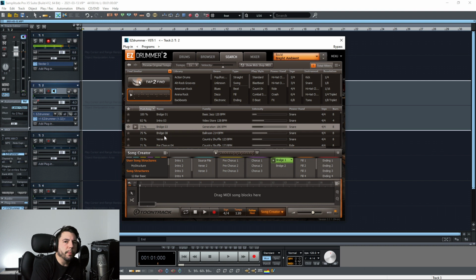So anyway, before we lose too much time, I wanted to show you that you can drag and drop MIDI files from anywhere inside EZDrummer into the tap to find feature or into the tap to find MIDI drop zone to get more suggestions. Like you saw, when you use the song creator and you do not have enough suggestions by EZDrummer, you can still use the filters to search something manually or use the tap to find MIDI. So I hope this is giving you some idea how powerful tap to find actually is.